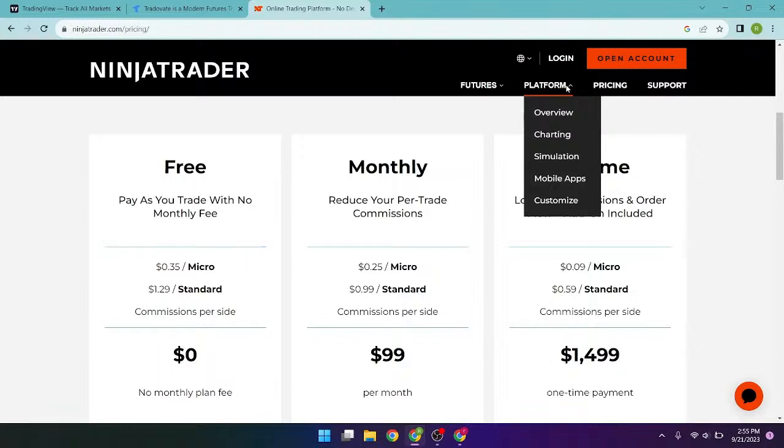But with regards to their platform, it is free, okay? And their pricing here doesn't affect you using their platform. That's why I want to highlight that. Because they have this free option right here, you do have access to the platform. So don't think that you have to pay anything in order to be able to access it.